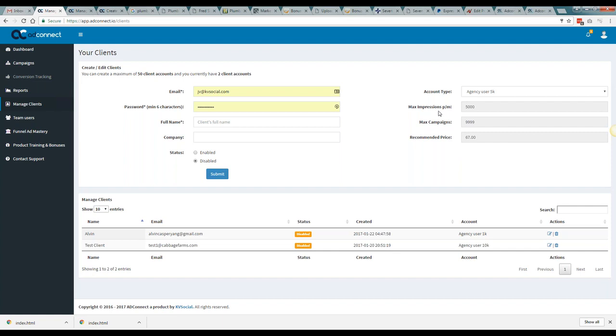So, what do you mean by impressions? Impressions mean that they visited the website but did not buy anything. Anyone who visits the website and did not buy anything is considered an impression or a visit. That's what we mean by impressions here. So you have 5,000 visits per month, 10,000 visits per month.